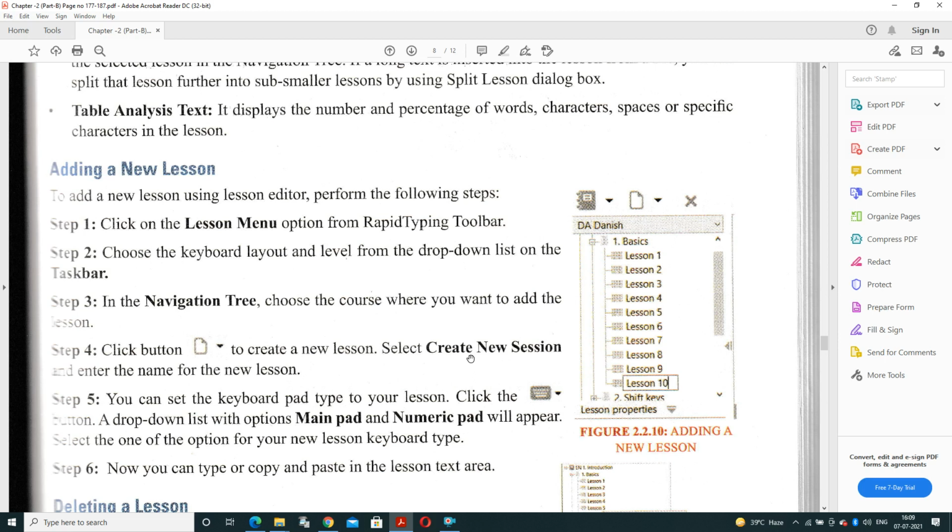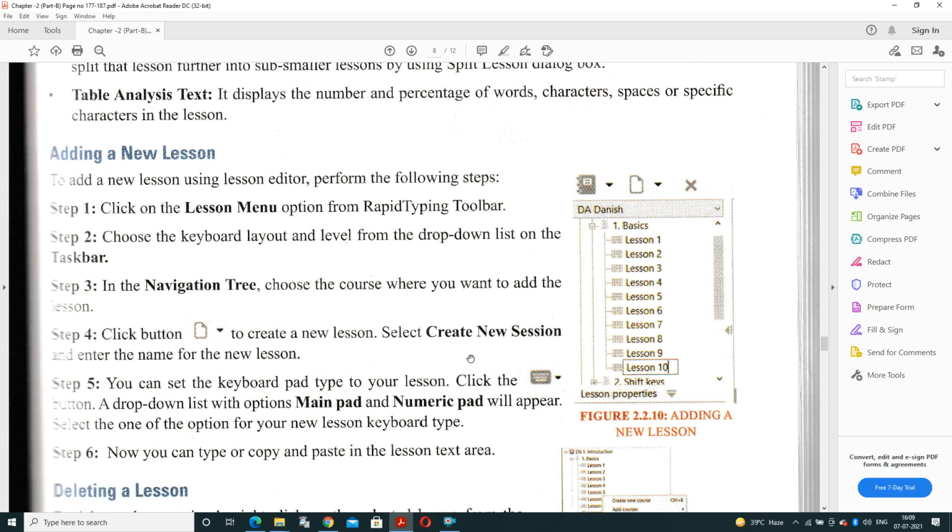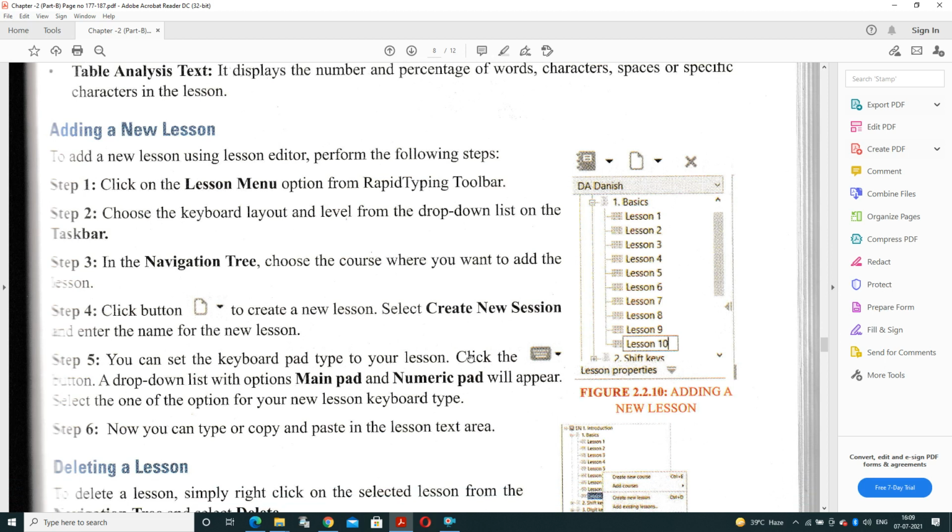Afterward, click on the drop down list to create a new lesson. Select create new session and enter the name of the new session. You can set the keyboard pad type for your lesson. So click the button. A drop down list will appear. The main pad and numeric pad options will appear. Select one of the options for your new lesson type.